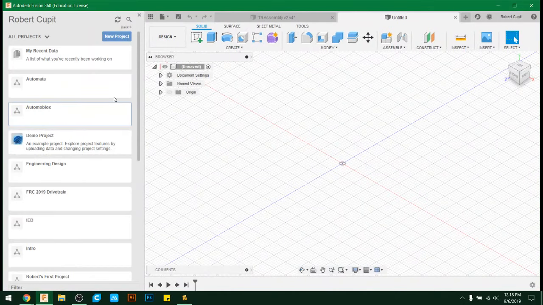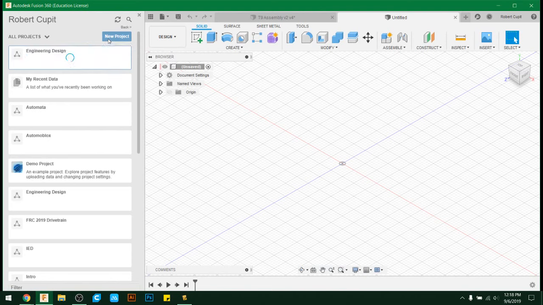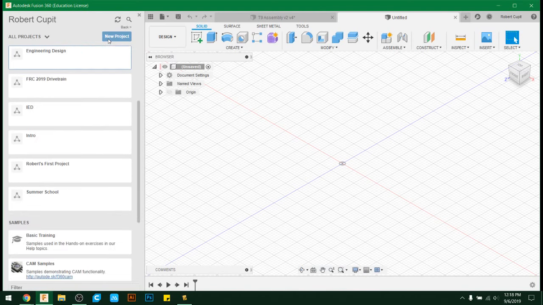Okay? First thing you're going to do, and please do this with me, is select New Project. And you're going to name that Engineering Design. And that is basically this whole entire class. That's the title of this class. That way you can automatically save everything you're doing.